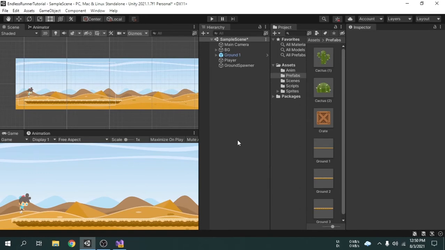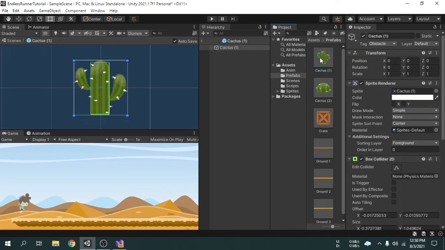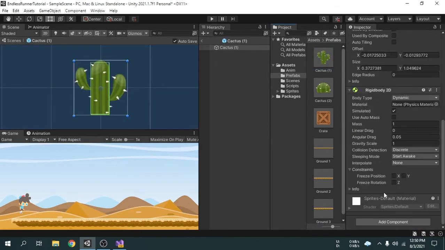So, inside the prefabs folder, we will double click to open the Cactus 1 prefab. We can see the rigid body component which makes the object fall down. Here we can see gravity scale value is 1. If we make the gravity scale 0, then the object will not fall down at all. But, if we increase the gravity scale to 5, it will increase the fall down speed by 5x. So, the obstacle will fall down really quickly.